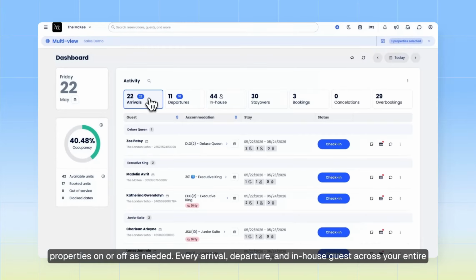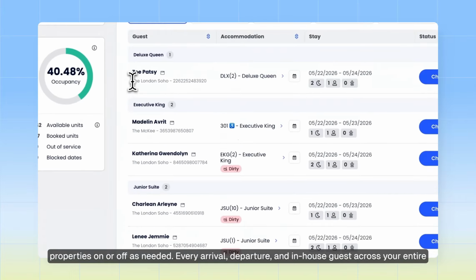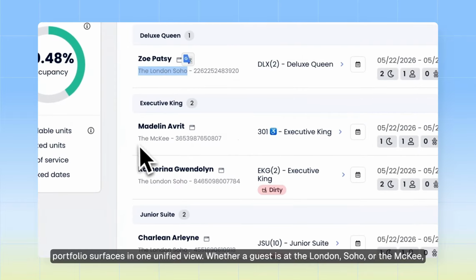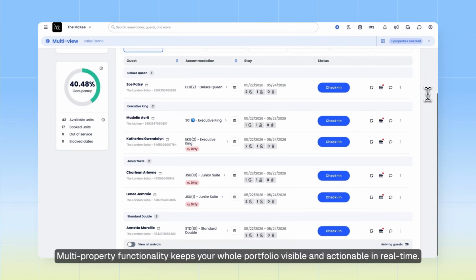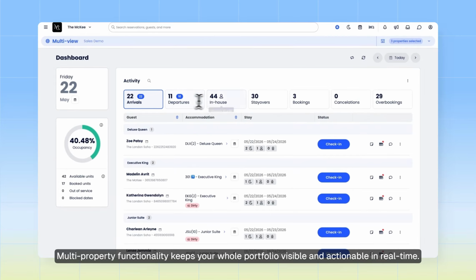Every arrival, departure, and in-house guest across your entire portfolio surfaces in one unified view. Whether a guest is at the London Soho or the McKee, your team can check them in and communicate directly from the same place. Multi-property functionality keeps your whole portfolio visible and actionable in real time.